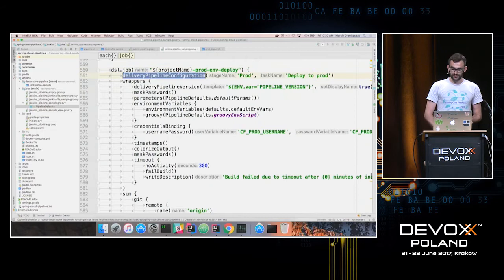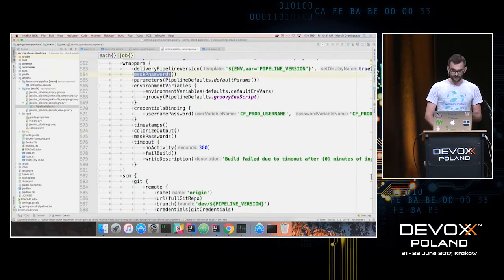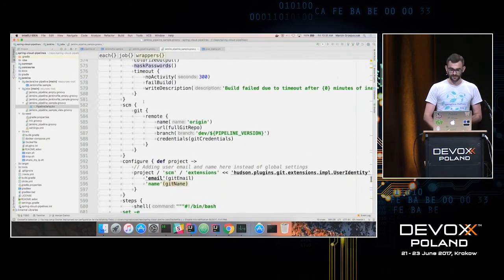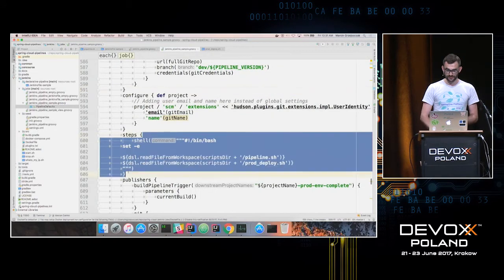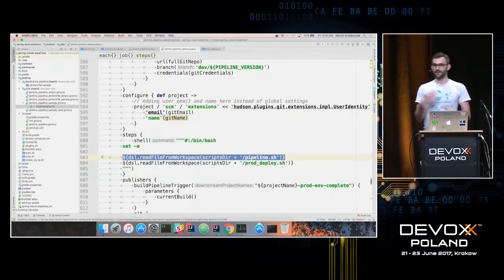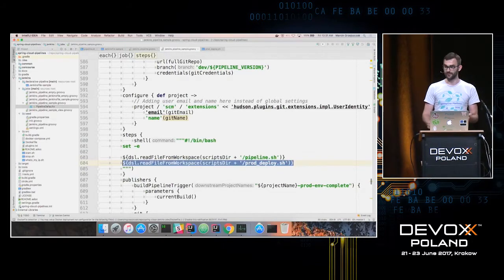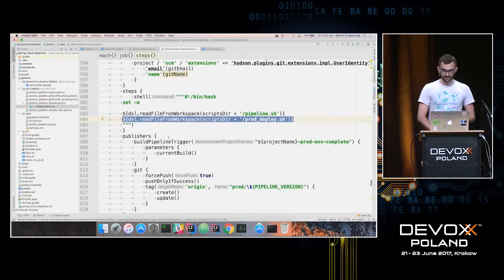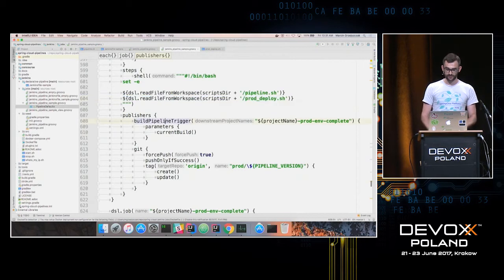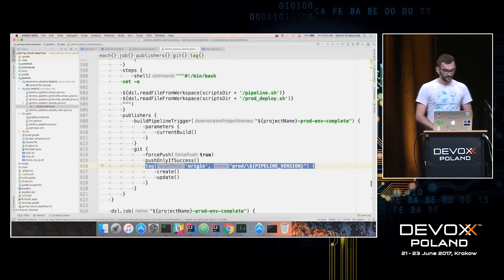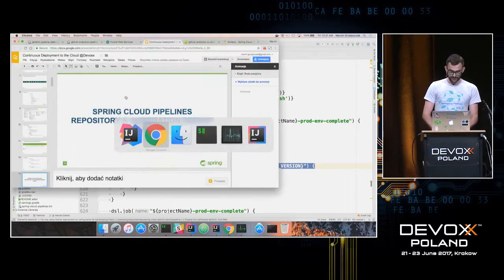And what we're doing here is, for example, we're setting up the stage called prod. We have a task deploy to prod. We are masking passwords. Here you can see that I'm cloning the repo from Git, and I'm executing shell. And here, the same thing. I need the pipeline.sh to have all the functions, and then I just execute prod deploy. And once it's done, I trigger another job, and I push a tag called prod something, for instance, right?